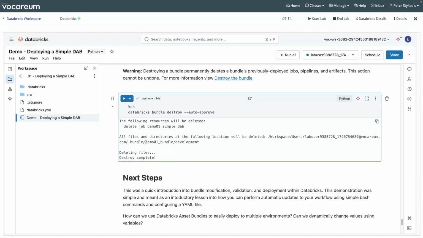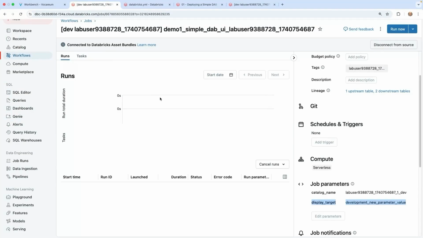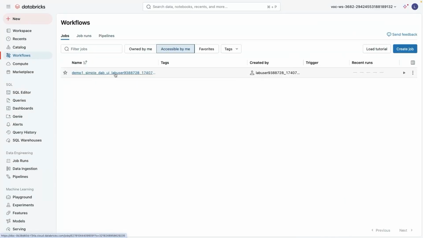But real quick, let's go look and see if our job was deleted. Oh, there it is. It's gone. If I go back, I now have the original job we created just to get that YAML configuration file.